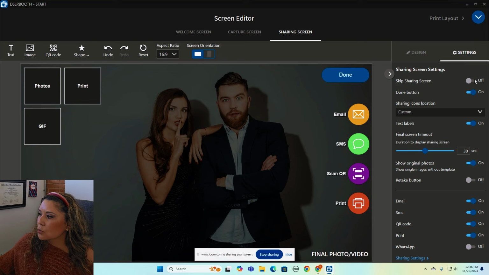Skip sharing screen. Well, we don't want that to happen, so we're going to turn that off. We want to make sure our guests can share the photo, share the video, share the GIF, whatever it is, okay? The done button, I'll leave that. I like to leave it turned on. So I'll leave that on. When you click done, it moves on to the next session, so the next person can go onto the photo booth, and then they can take their picture or their video.